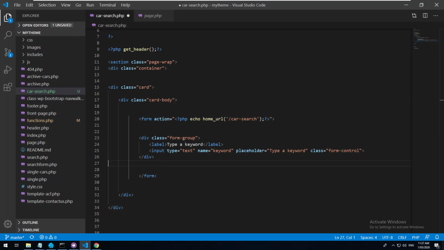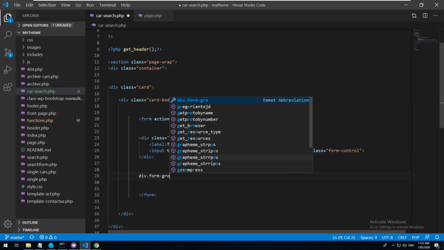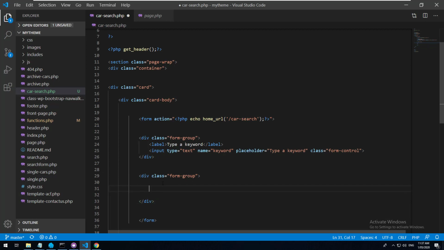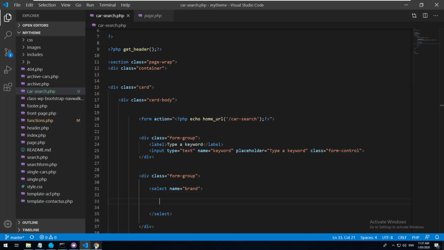The next thing we want to do is search by brand. Now, you probably don't want someone to type in the brand themselves. You want them to be able to see a list of brands that exist in your system and to choose it from a select box. So to do that, let's create a new form group. And inside that form group, let's do select name equals, and we'll make the name of the field brand. And inside of there, we want to basically display all the brands that are only in our database.